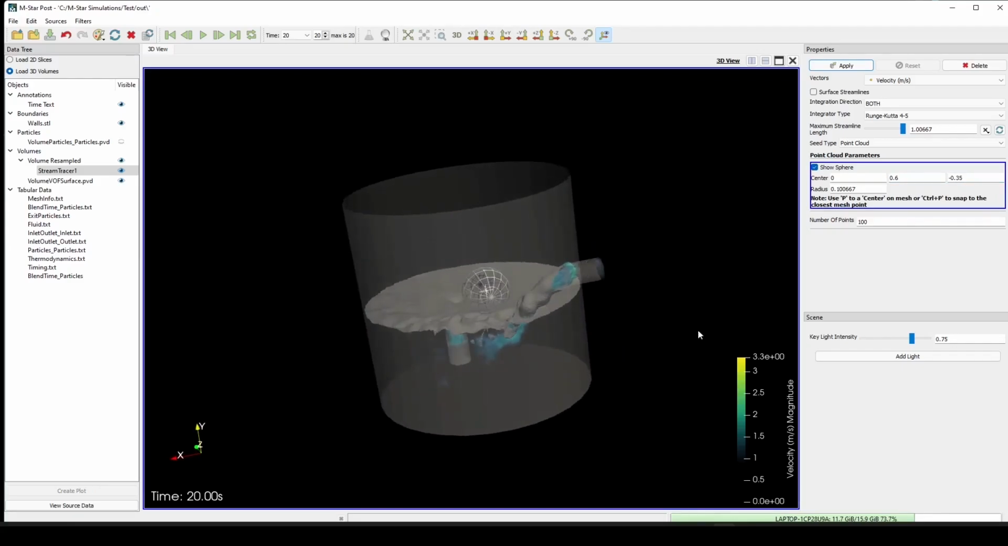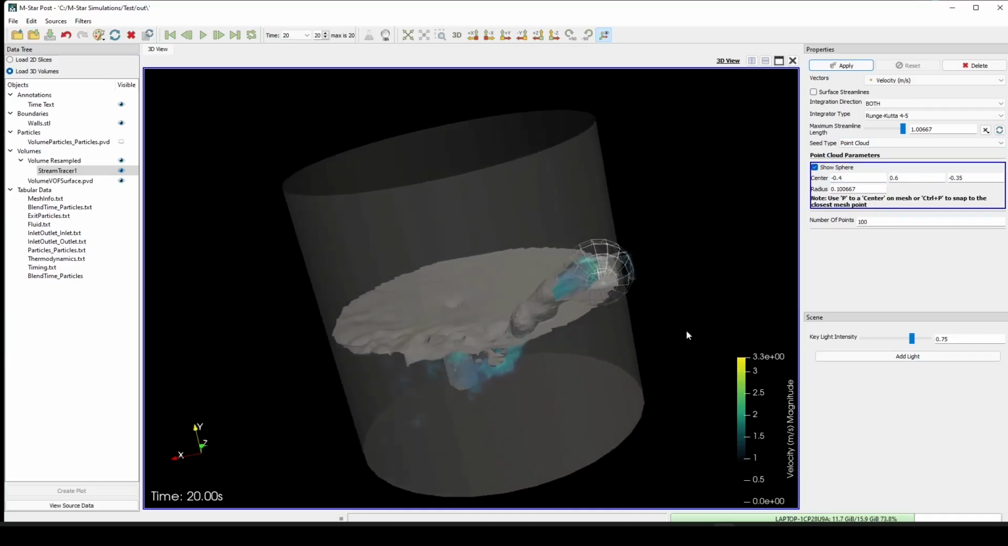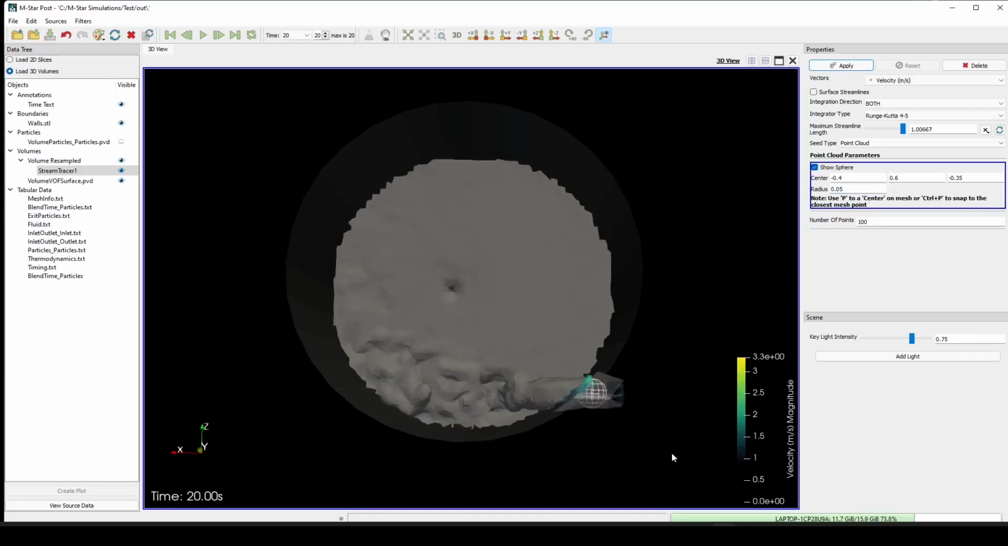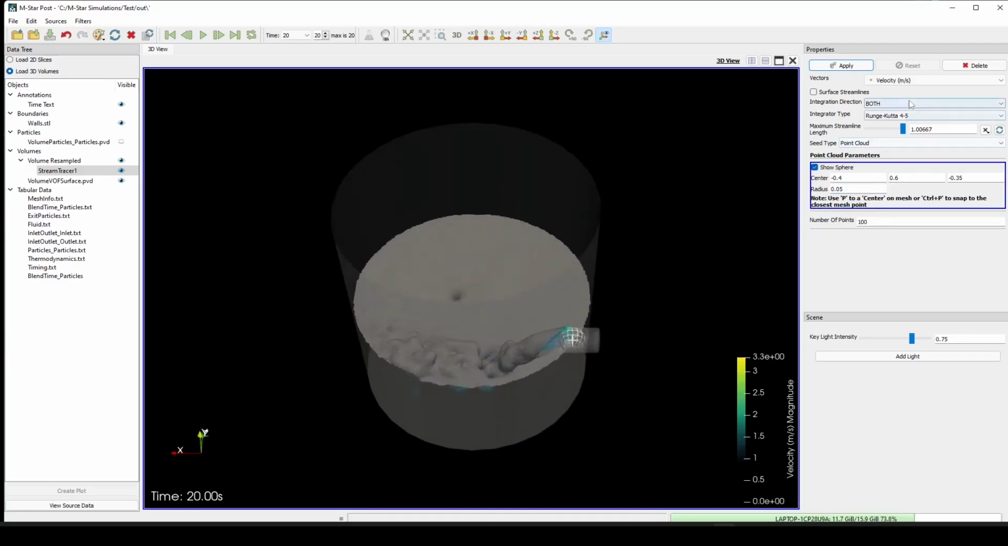And it looks like it is just a little bit off still. I need to up the X value a little bit. And there it is. Now it's centered right on the inlet pipe. Lastly, I'm going to make the point cloud a little smaller so that it fits inside of the pipe. I'm also going to set these streamlines to move forward, not in both directions.